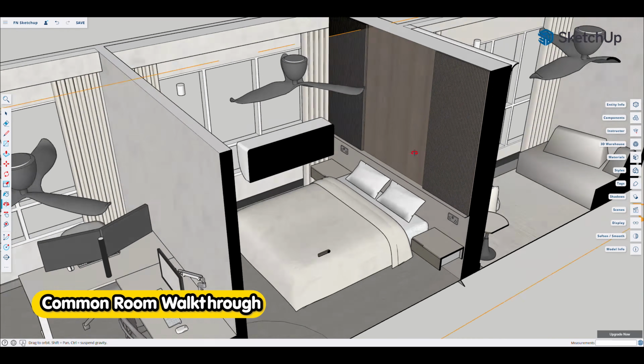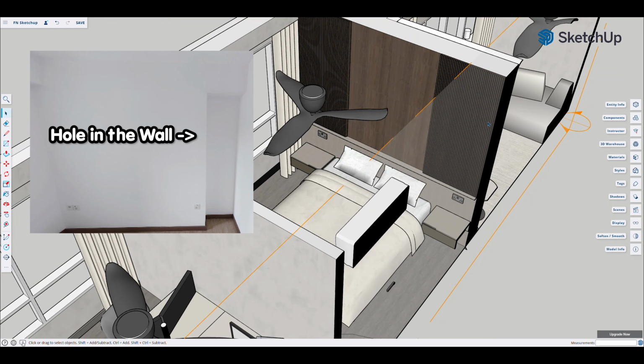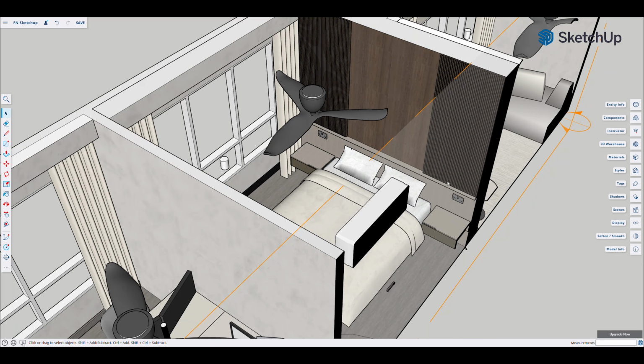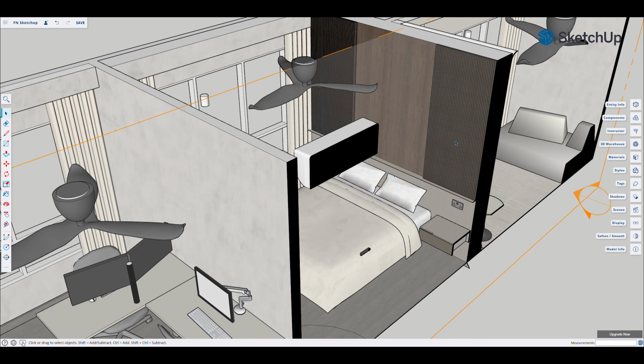So in this particular area, there is actually a recess in the default layout of HDB when we collected our keys. So it's like a hole in the wall. What we're going to do is a half-height partition over here, and we are going to purchase a cabinet from Taobao to fit this top recess, and that will create a bit of storage in the bedroom.